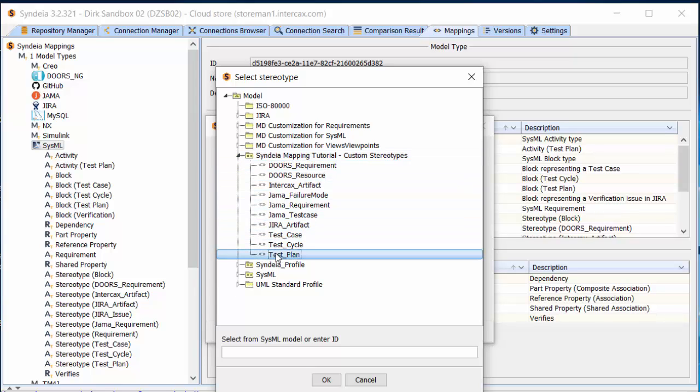This stereotype comes from a profile called Syndeia Tutorial Mappings that I loaded into my SysML model, but it could also be a stereotype that you created. Just remember that any syndeia.mappings files and any profiles or stereotypes that you create should be distributed together. I will give the artifact type a distinctive name and description and click OK.